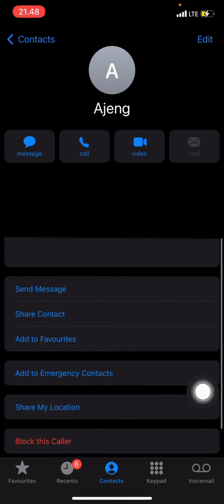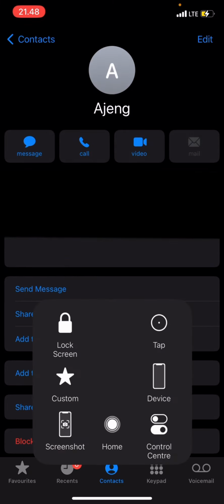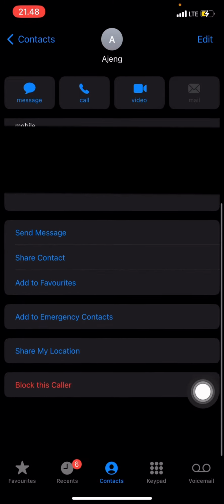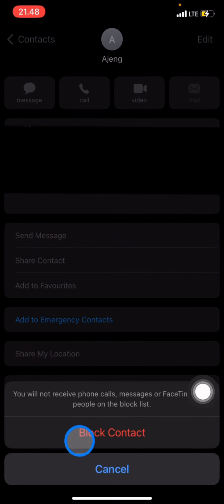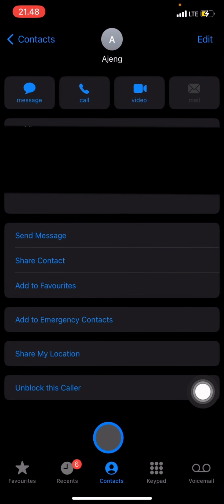You just need to open the contact that you want to block, and after that scroll down until you find Block Contact, then click it, and confirm that you want to block this contact. And now you have already blocked this contact on your iPhone. So that's all the way how to block a contact on an iPhone.